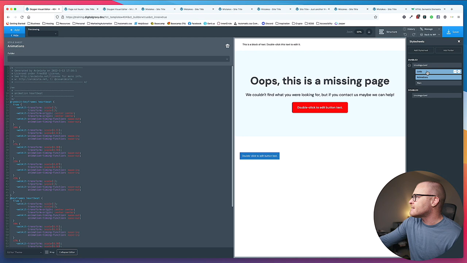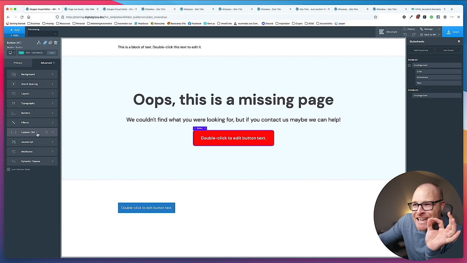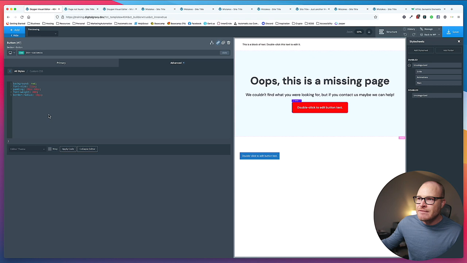Let's look. Oh, I see a little tiny glowing dot next to custom CSS. How much time have I just wasted investigating where the hell this styling is coming from? Well, this is why this is a no-go for me.